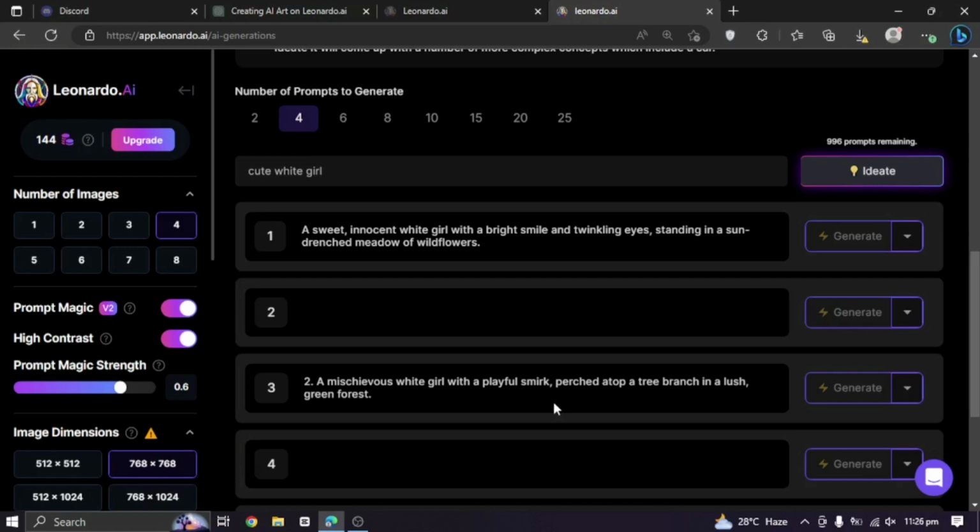And that's how Leonardo AI is revolutionizing the way we approach artificial intelligence, making it more accessible and efficient than ever before.